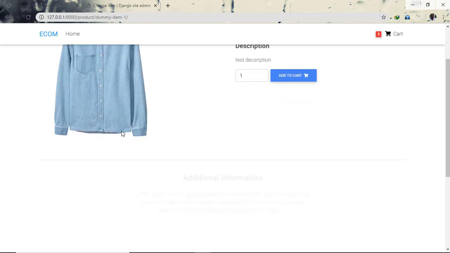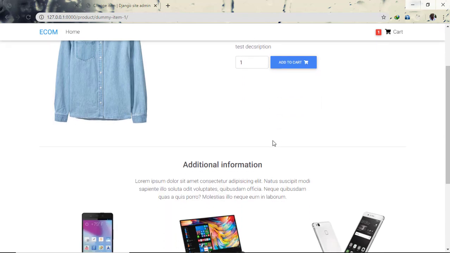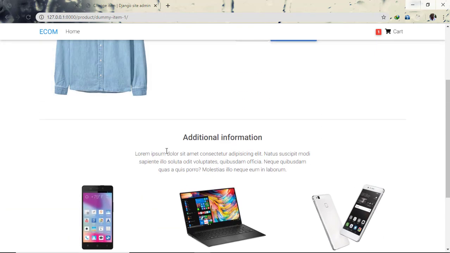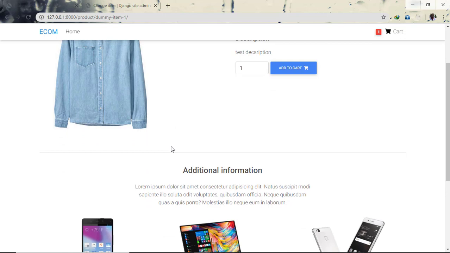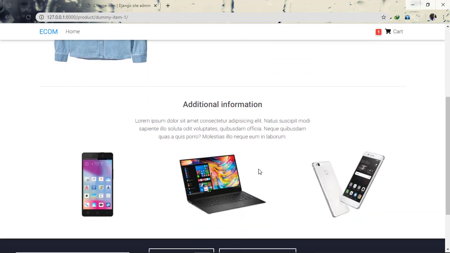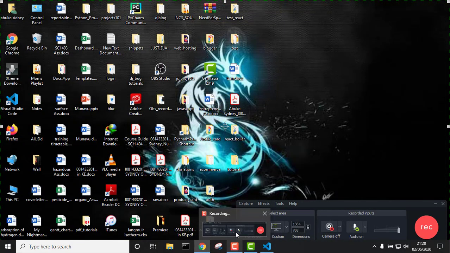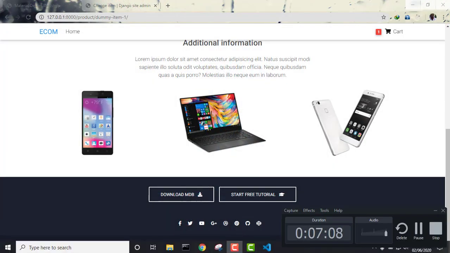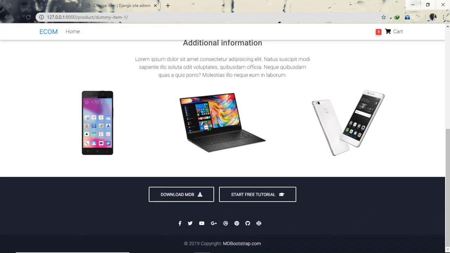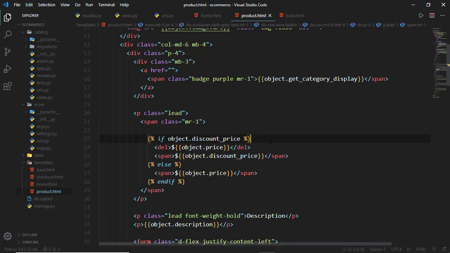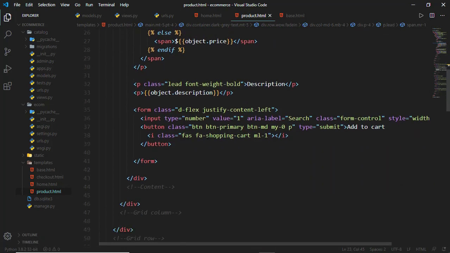We have our description there and the add to cart buttons, although these images have nothing to do with the image of our product here, but this can be some additional information, so you can work on that. So everything looks fine.